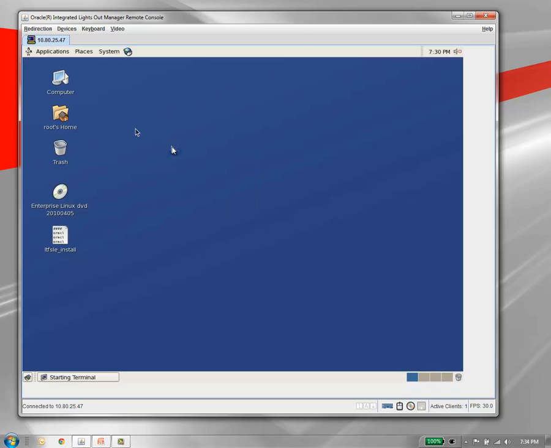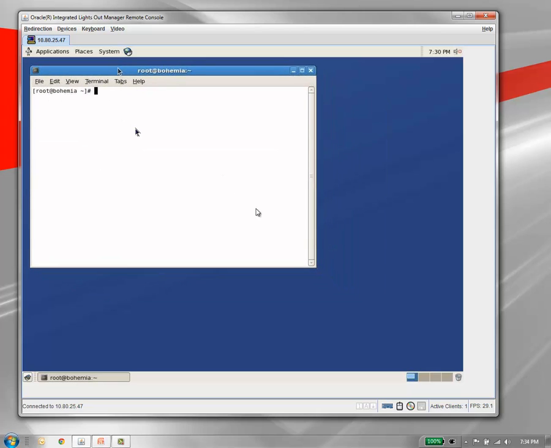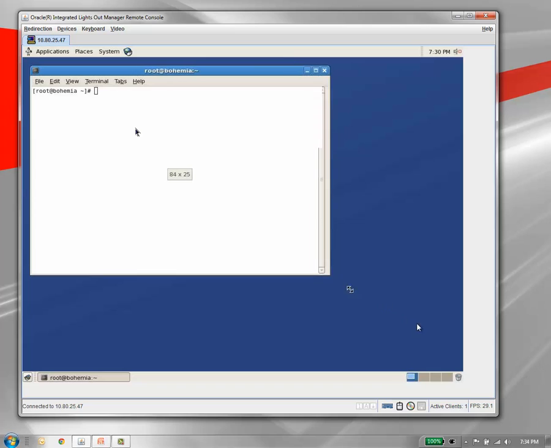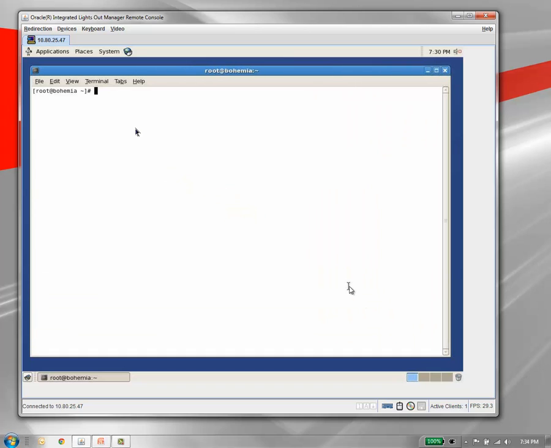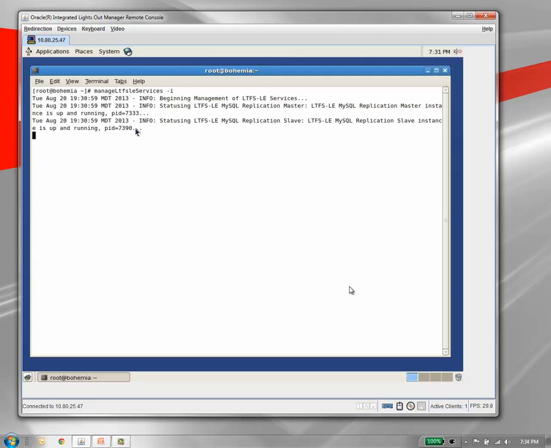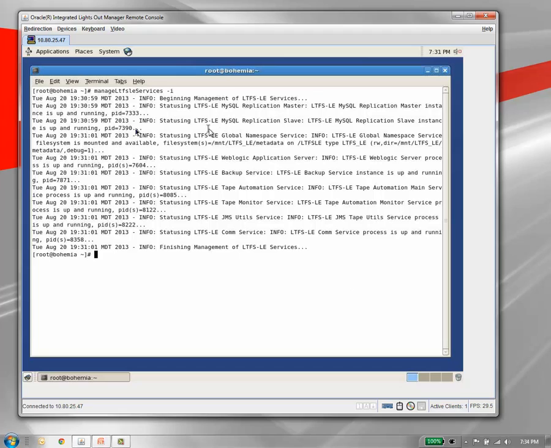Alright, we'll go ahead and check our services. So what we do, go ahead and just open a terminal. Go ahead and open this up a little bit. I'm going to type manage LTFS-LE services -i for information. So you see here there's the MySQL database. It's up and running, gives you the PID. All the different components look like they're all running. So I'd like to check that out really quick, and at this point we're ready to get ready to configure LTFS-LE.